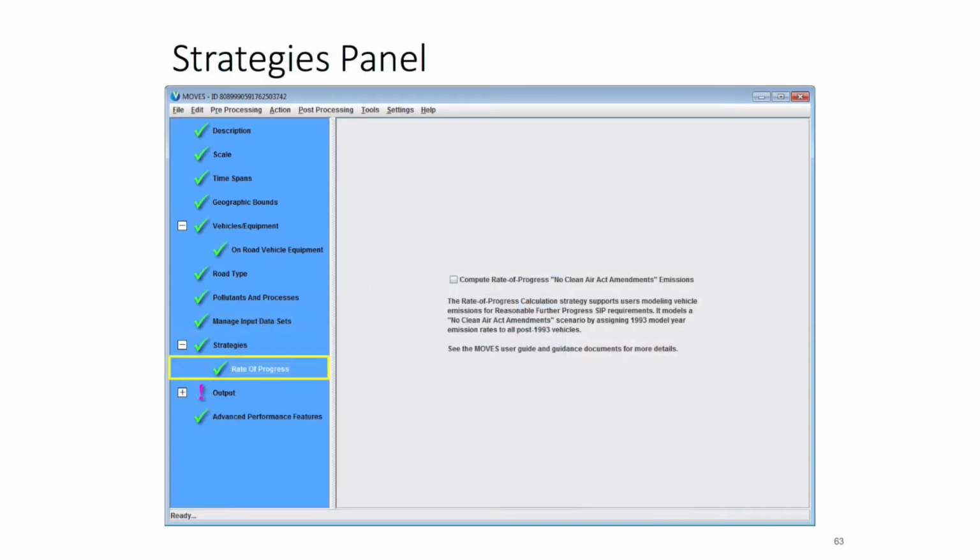Now expanding strategies and clicking Rate of Progress. This allows the user to identify the run spec as a ROP run, which will estimate emissions as if the 1990 Clean Air Act amendments had not been implemented. So for our run, we will simply click on the panel and a green check mark will appear.